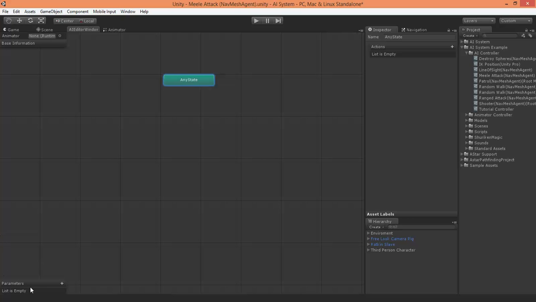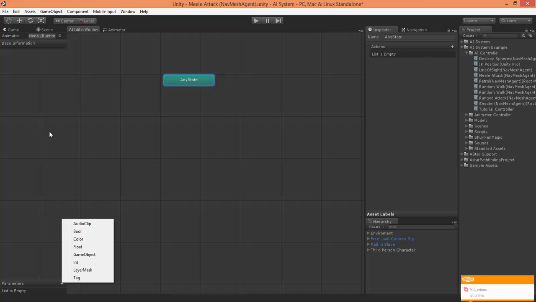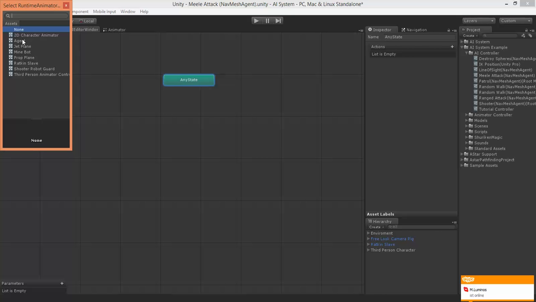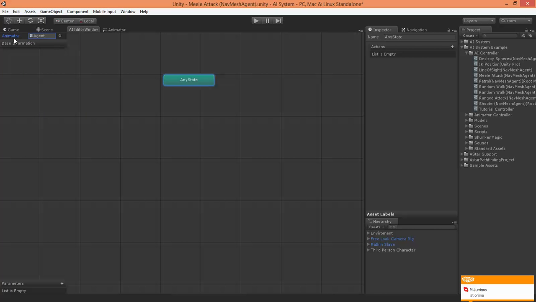Let's take a look at our parameters at the left bottom side. Here you can create different values which you can store from actions. So you can store values from actions into the global parameters. Here you can select an animator. This is just optional for pop-ups in actions or conditions.